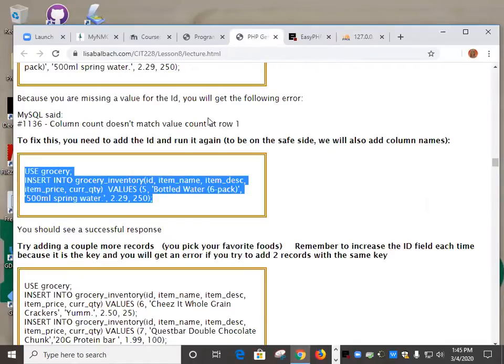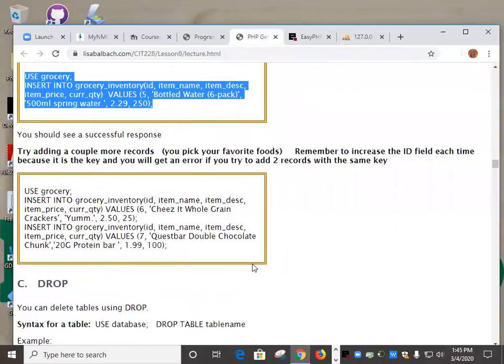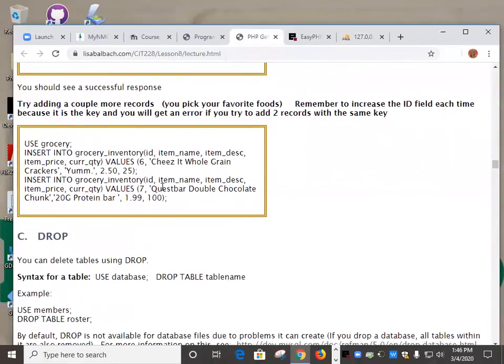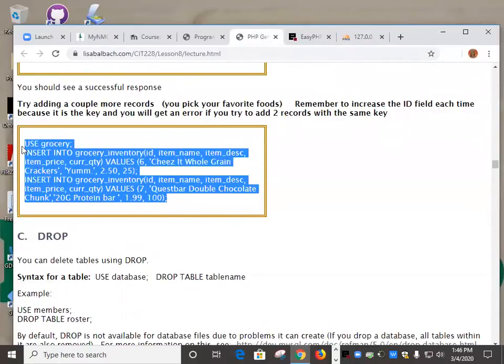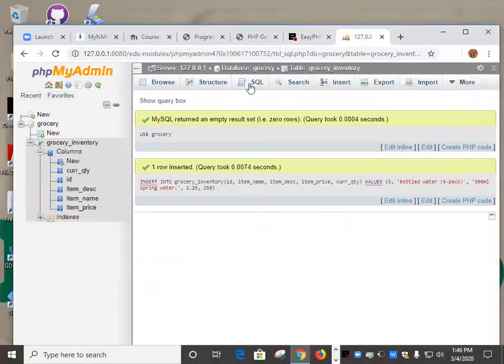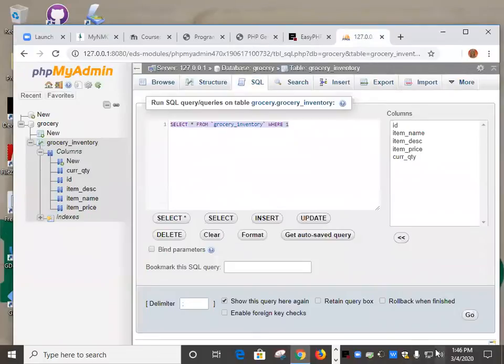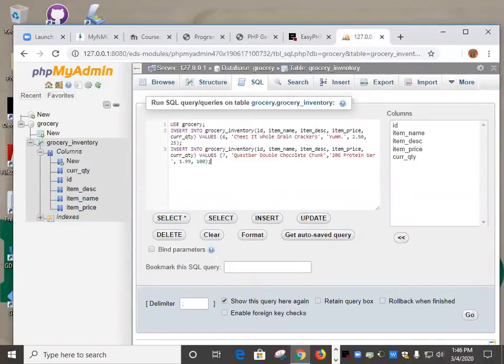This is the picture with all of the SQL commands in it. These are all the SQL commands that you are going to need to use to create your tables. So we're going to go ahead and add a couple more. If you want to sub in different foods, you can. I'm just going to keep them the same.